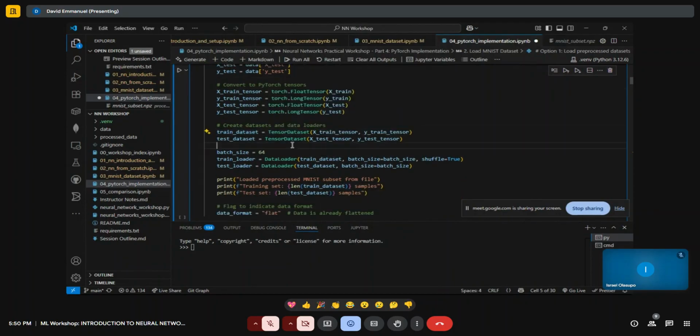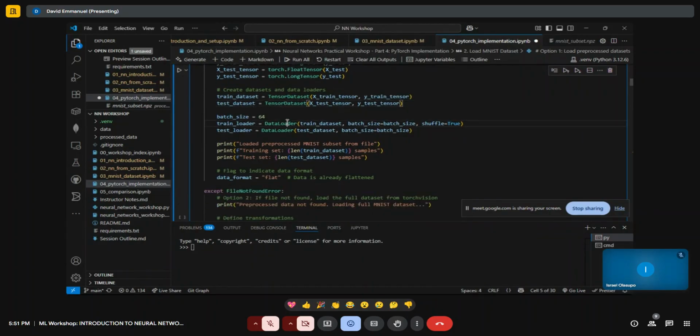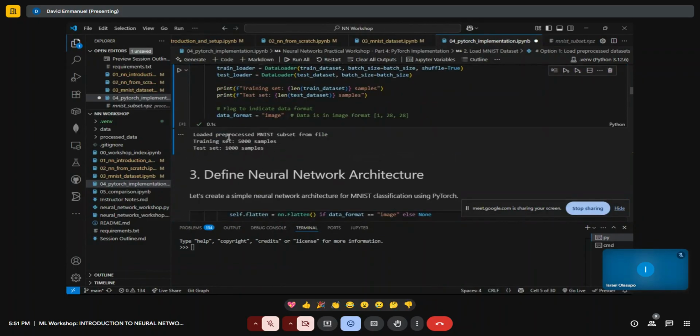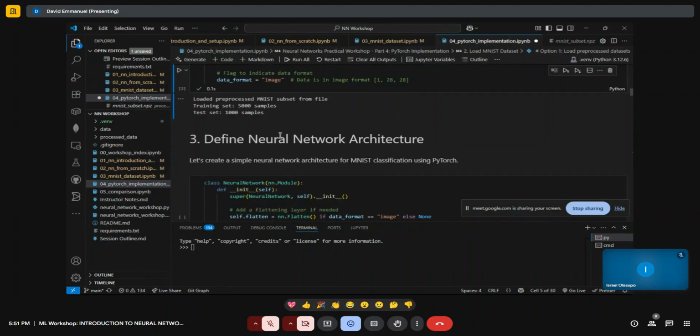Then we are creating a data set, a tensor data set. There are different ways of loading data sets in PyTorch, and this is one of them. This is if you already have the values for it. So you can create a tensor data set, passing in the inputs and the outputs. So we are creating our train data sets, taking in the input train tensor, the output train tensor, and so on. Okay, so we've loaded in our data, and we can see we have 5,000 training samples and 1,000 samples for the test set.